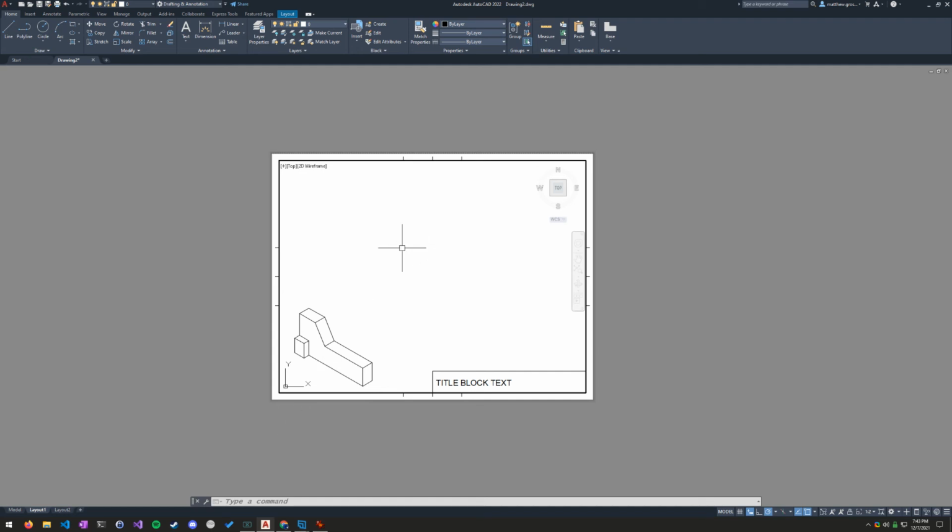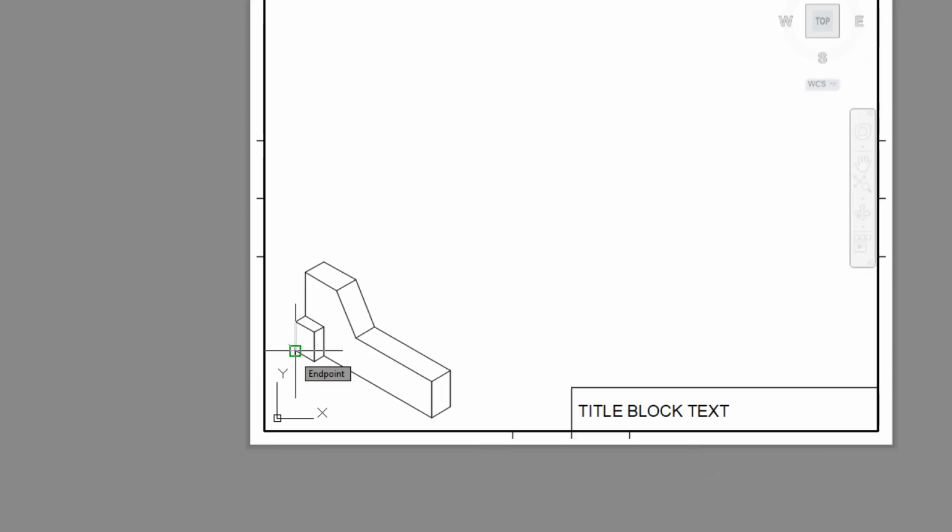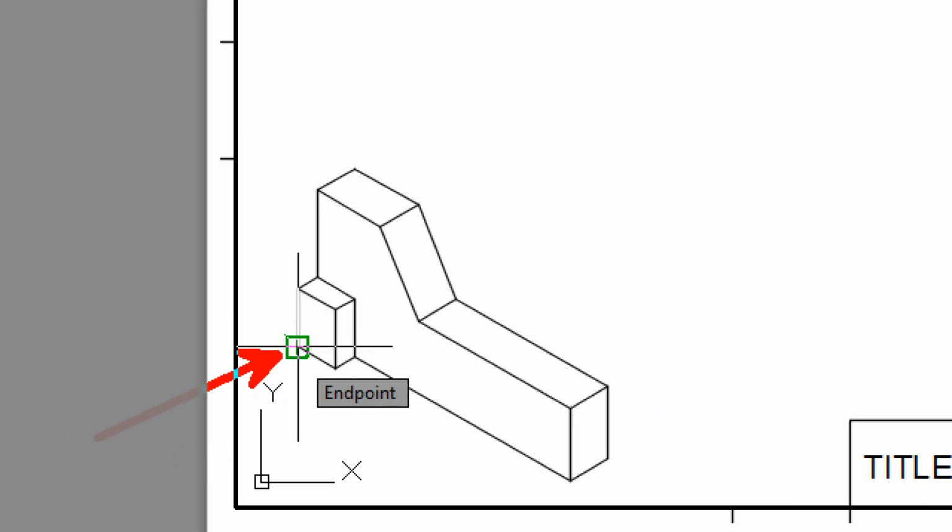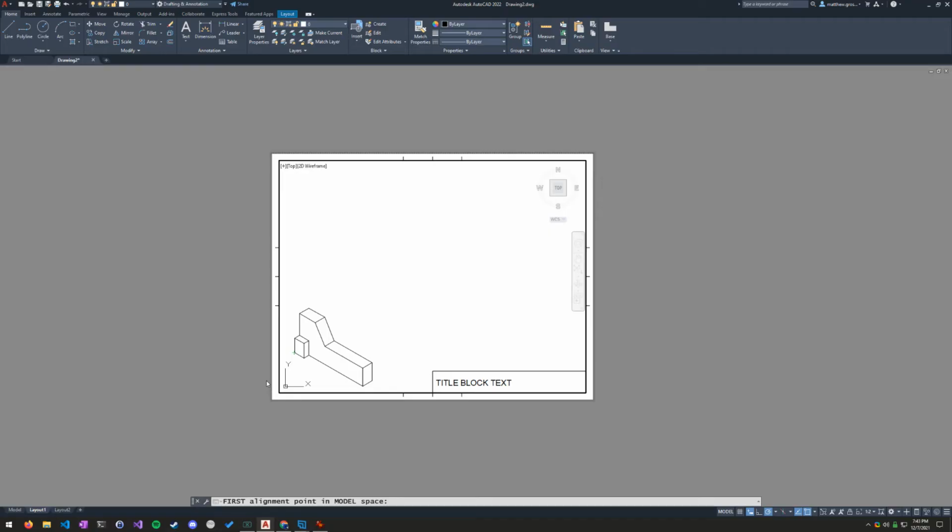And do another tool to align it. That's ALIGNS. It's called align space. Press enter. It asks me for the first point in model space. That's this point right here, the bottom left corner of the isometric view. It says for the second point in model space, or just press return for none. We want none, so we're going to press return, which is also the enter key.